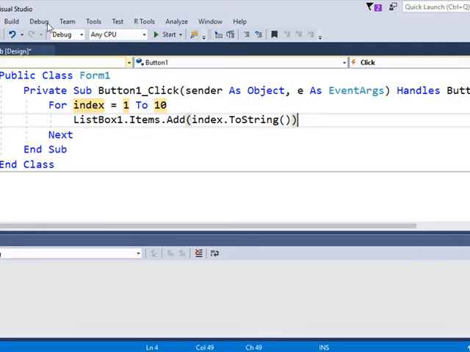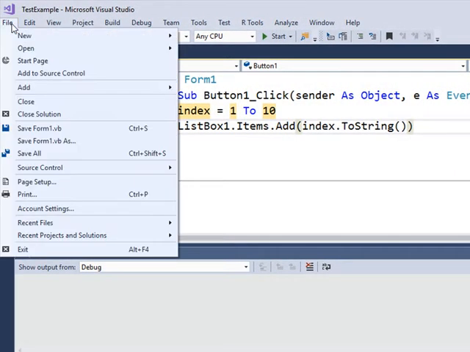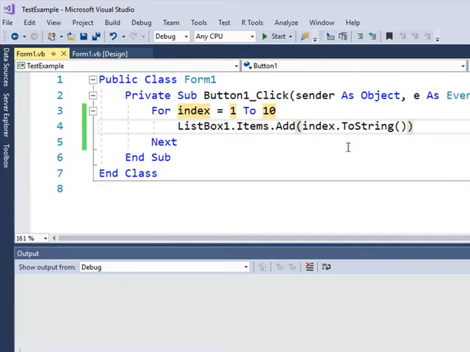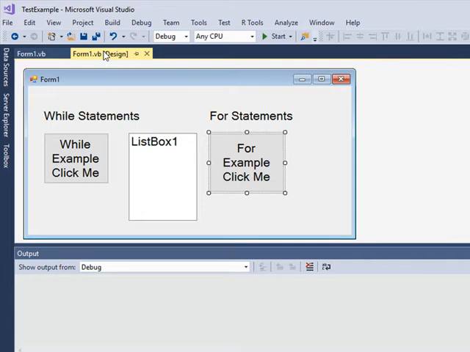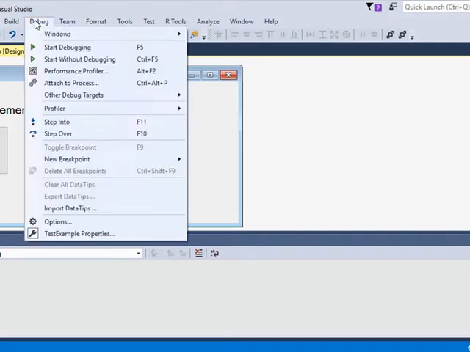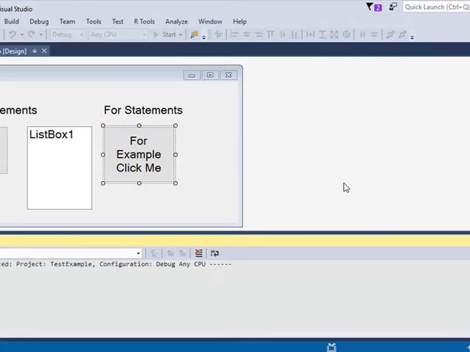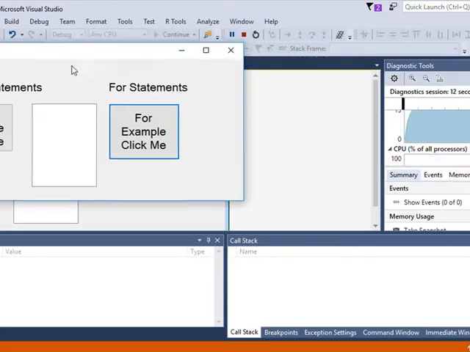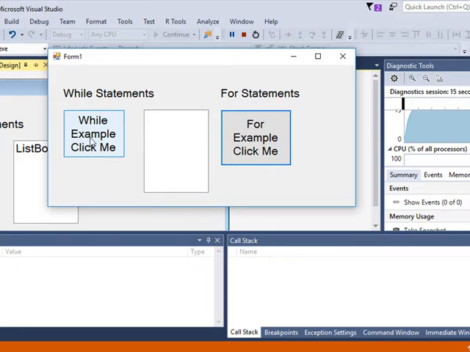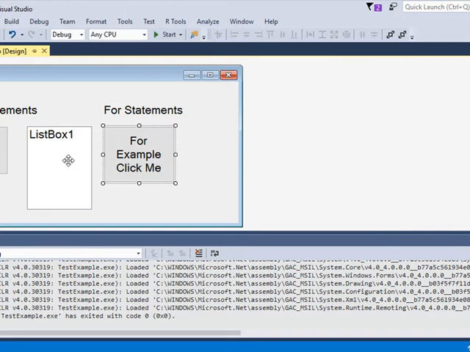Okay, so I'm going to try that now. I'm going to save all, file, save all. And now I'm going to run that. Debug, start debugging. Okay, so the only place I put coding, there's nothing in the while example right now, but I did put something in the for example. So when I click that, it puts in 1 through 10. Close that, go back to my coding window.